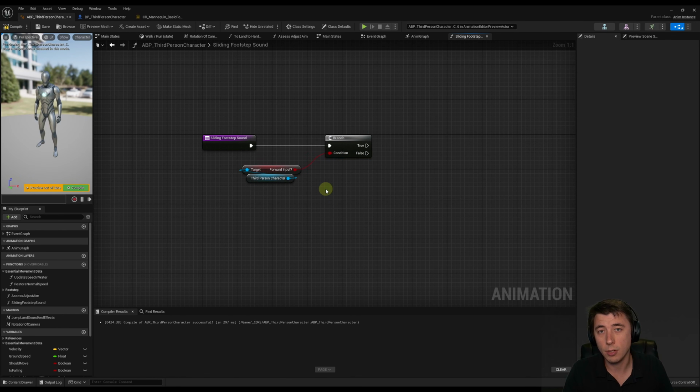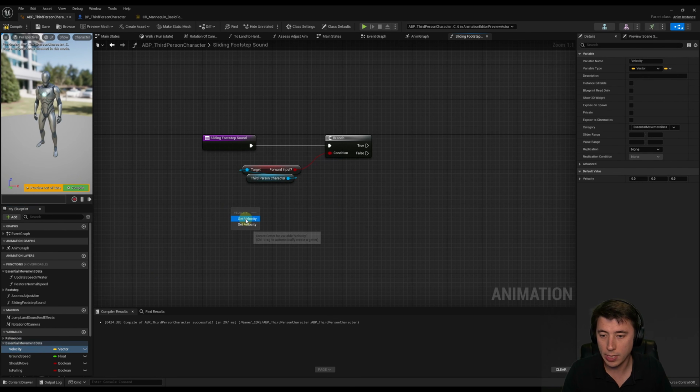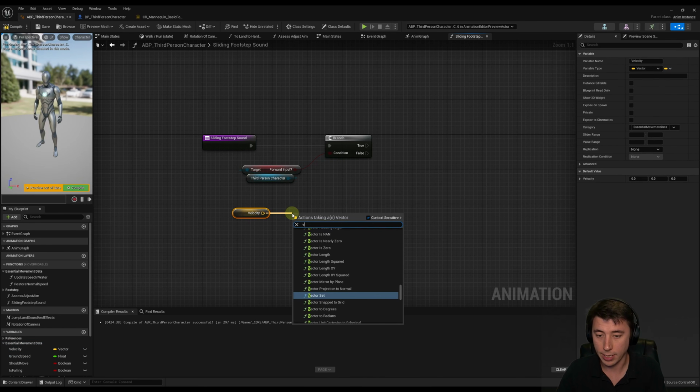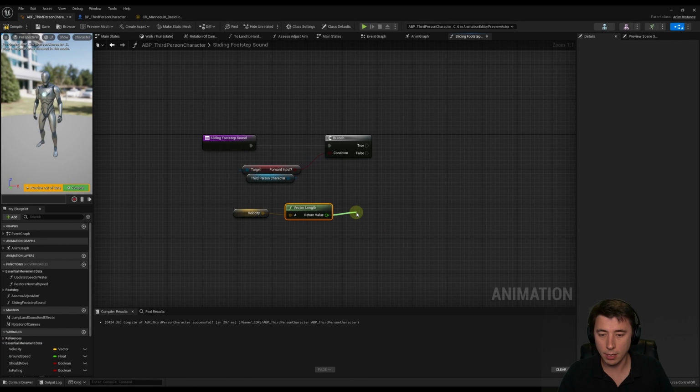And the next thing we need to assess is, is our player's velocity greater than 0? Because if it's greater than 0, we want to play a sound. And so for that, I can get our velocity under essential movement data, get, and then from that, I can get the vector length, and that's going to tell us the overall velocity length. And if that is greater than 0, then we can do another branch. In this branch, this is going to be connected up to the forward input false, so the player does not currently have any forward input.